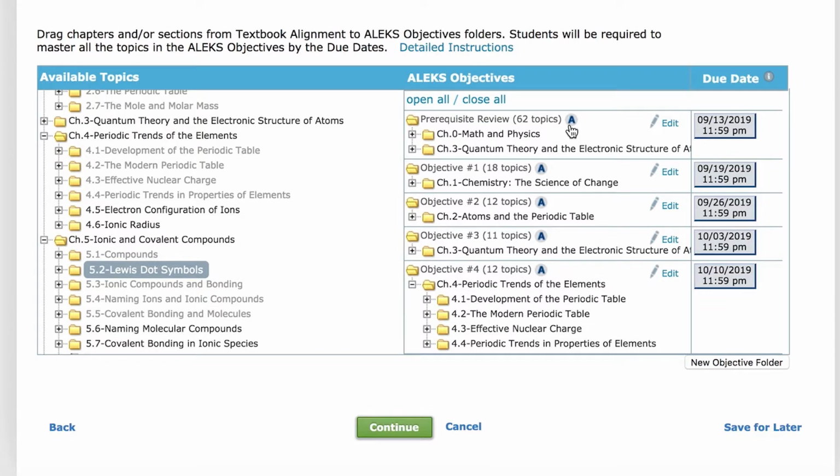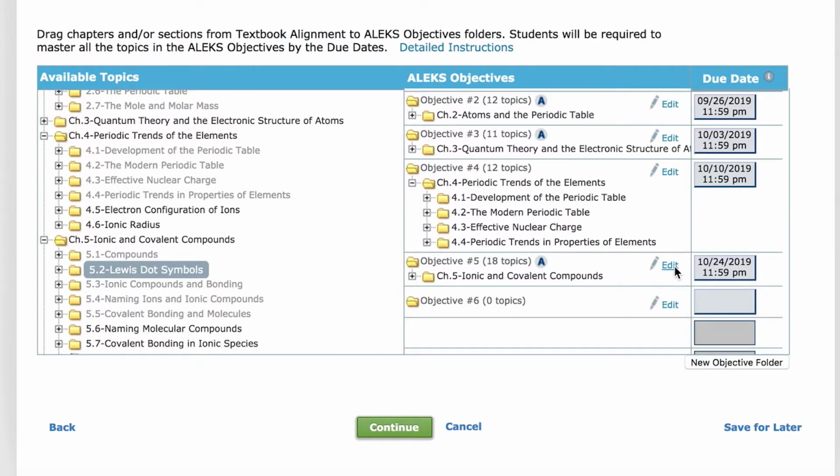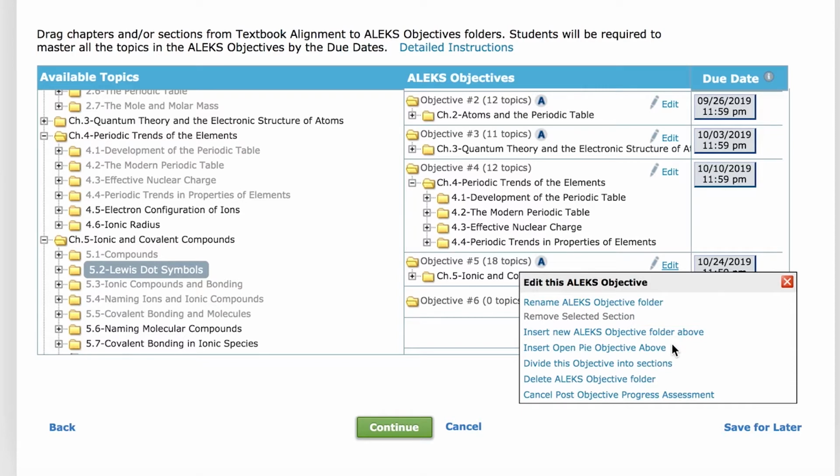Another important objective type is open pie objectives. This allows students to return to topics they have lost in previous knowledge checks or simply left behind in previous objectives. This module can be added by clicking on the Edit link and clicking Insert Open Pie Objective.